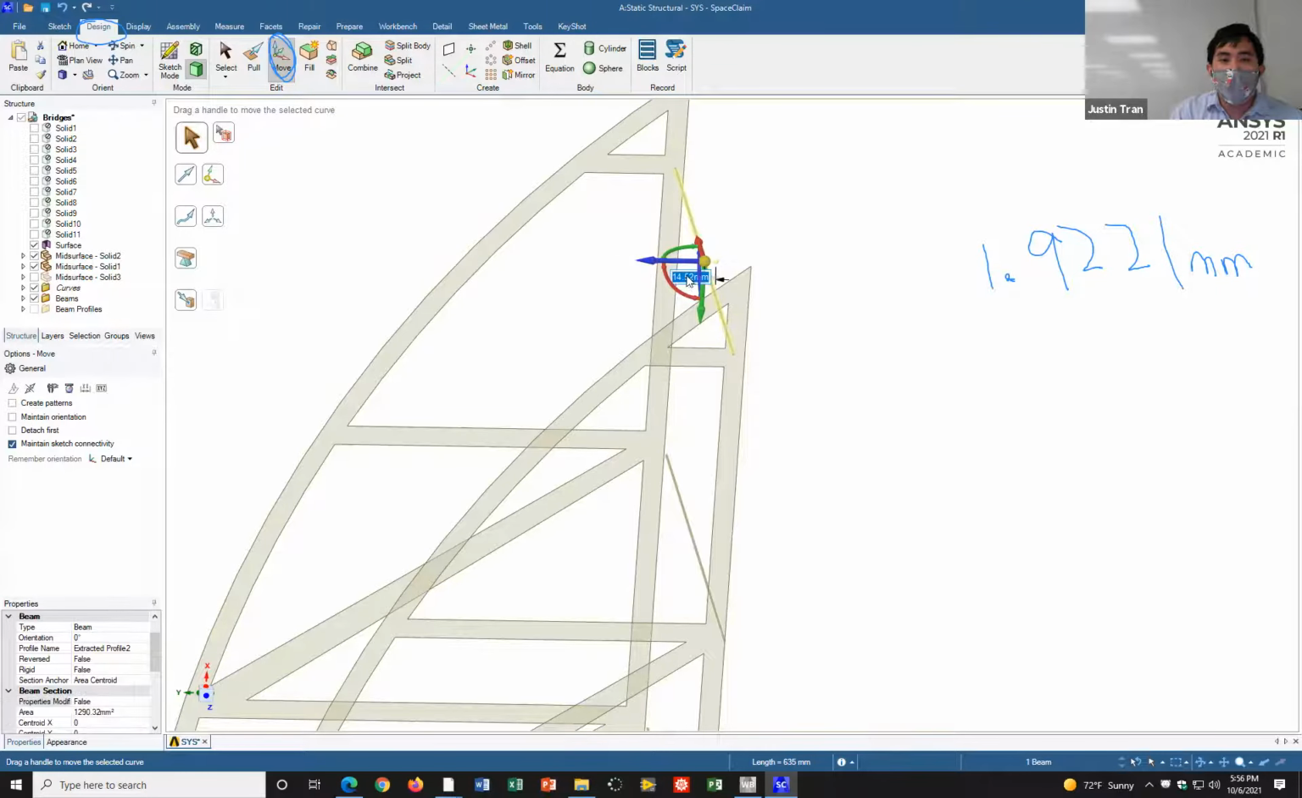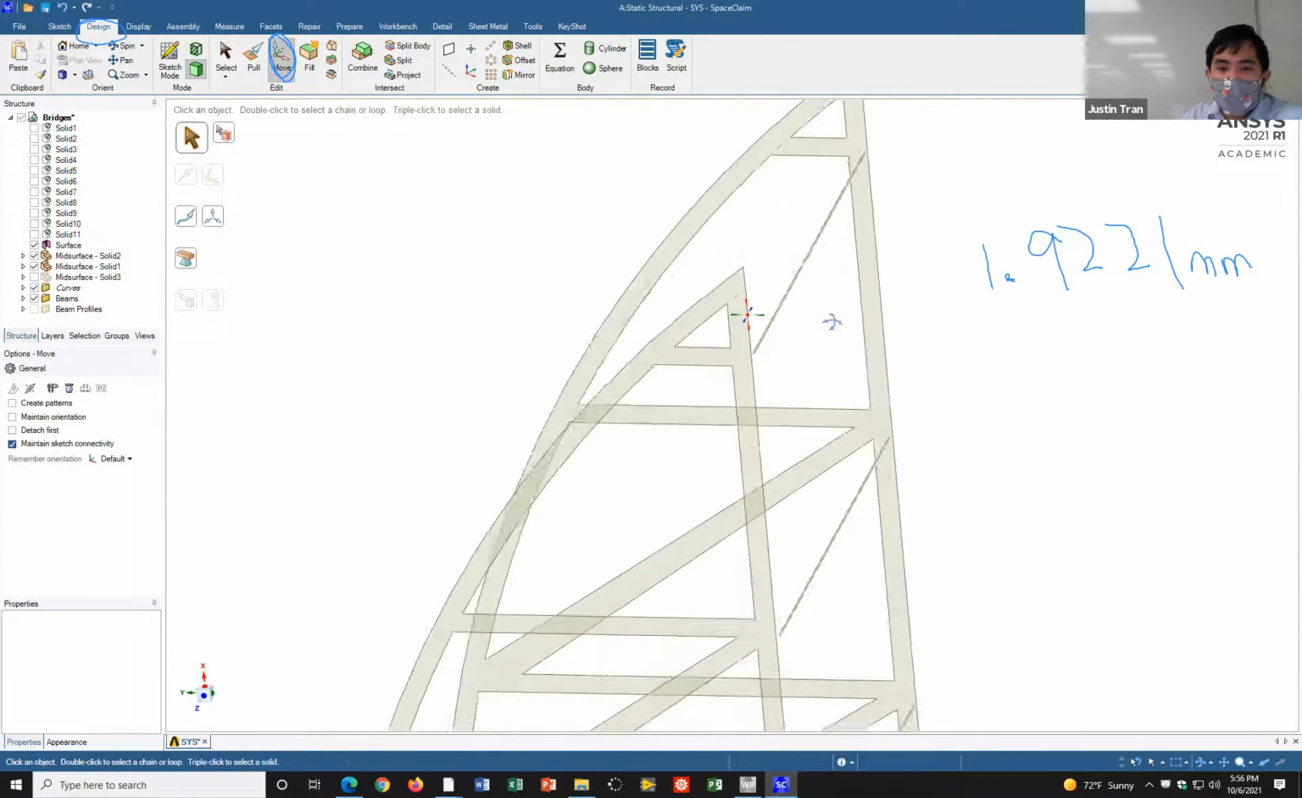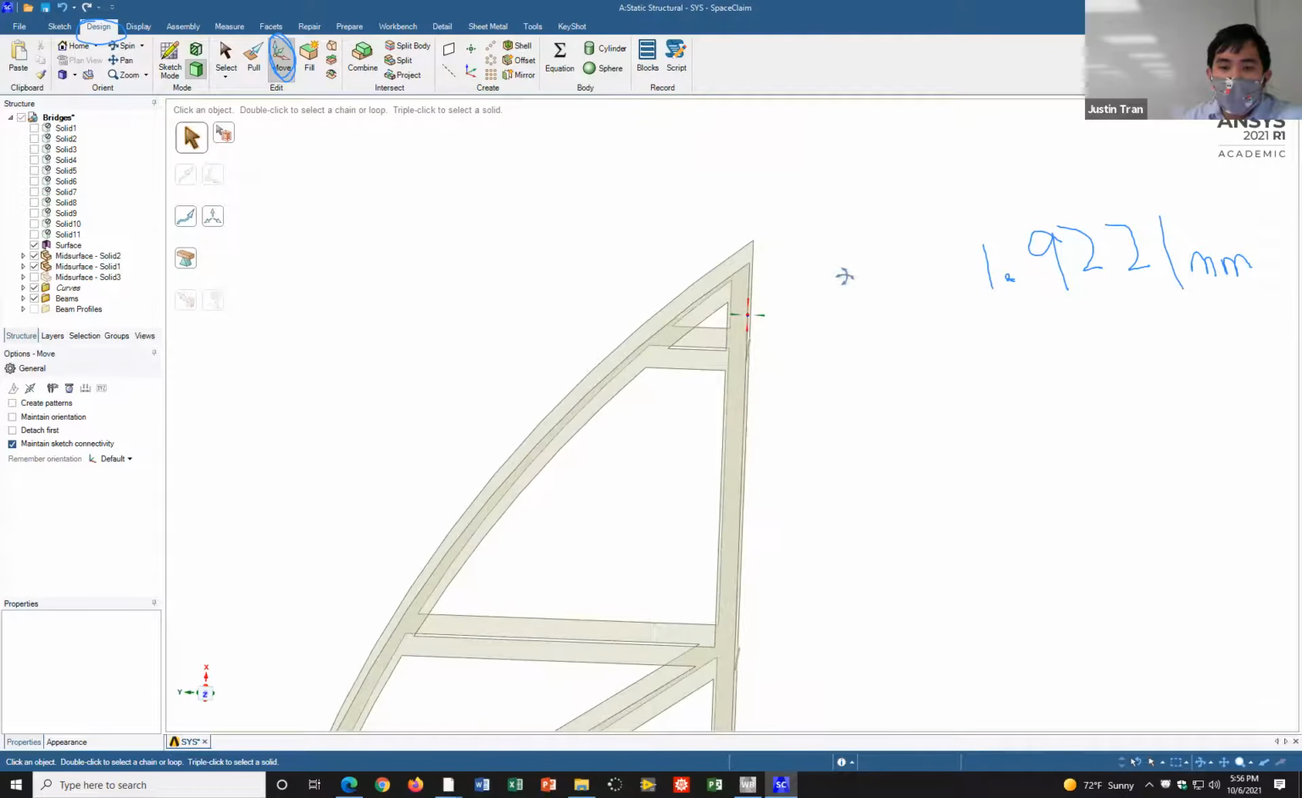Then in this window right here, you're going to manually put in the amount that you want to move it up. Remember my distance here was 1.9221. I'm going to move it up 1.923 just to make sure that it intersects with the bridge. All right, so I'm going to go ahead and hit enter. Now the beam is moved up, and it should be intersecting with the bridge right now.